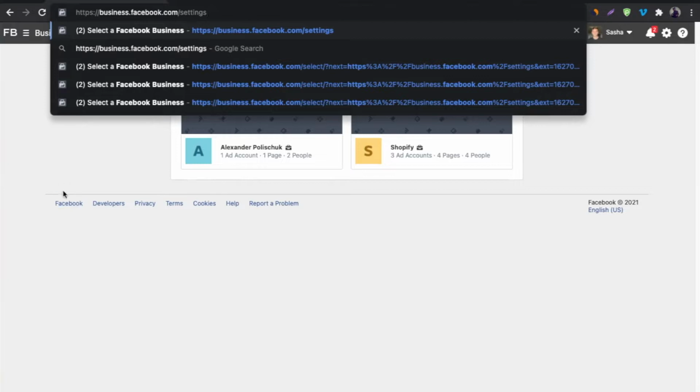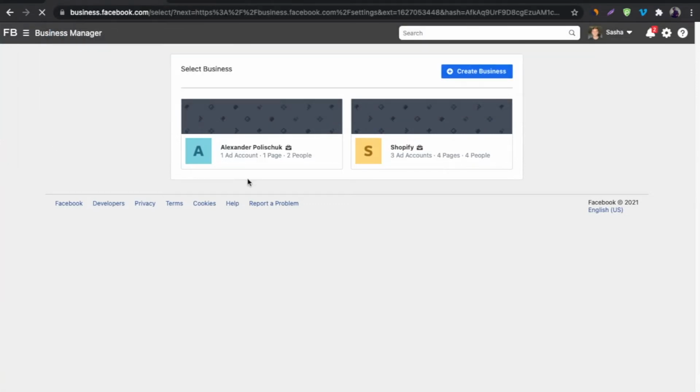Okay, so the first thing that we need to do is go to our business settings. So all you have to do is type in business.facebook.com/settings. It will take you to this page, which will ask you to select your business manager. So if you have, I don't know, two, just select the right one. I will select this one.